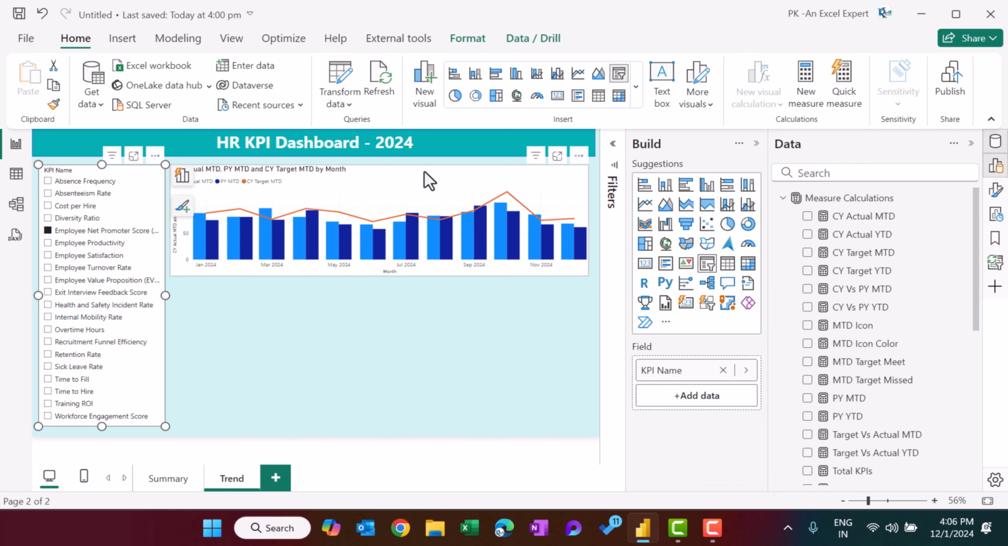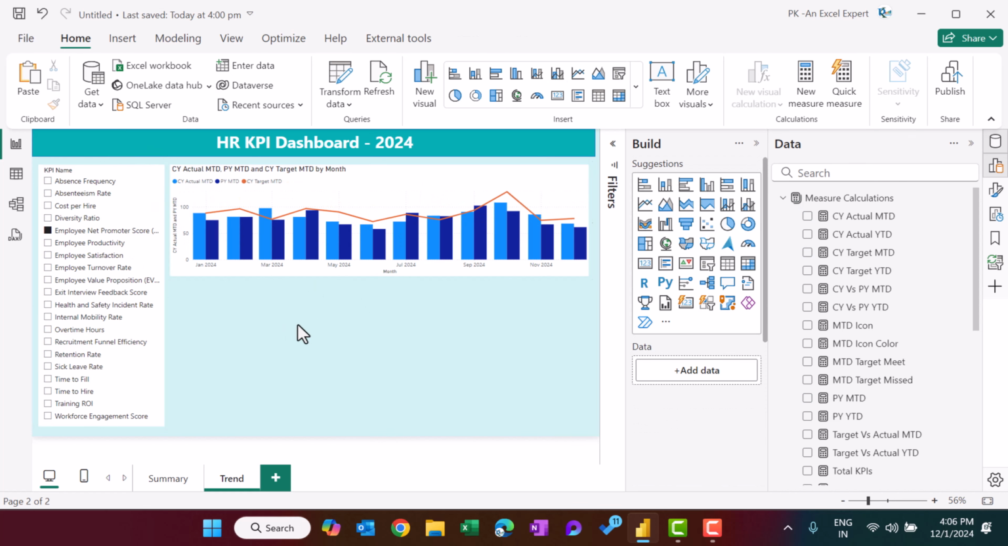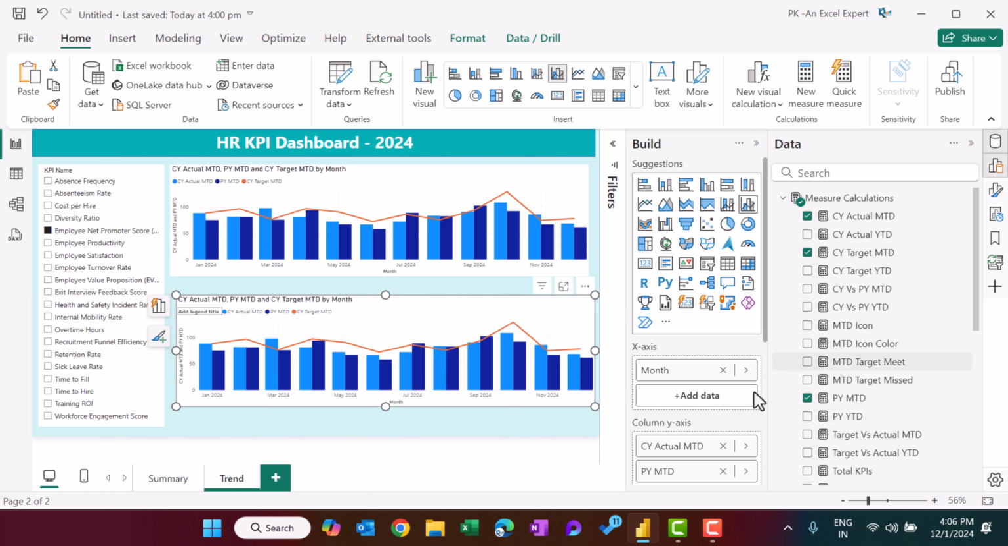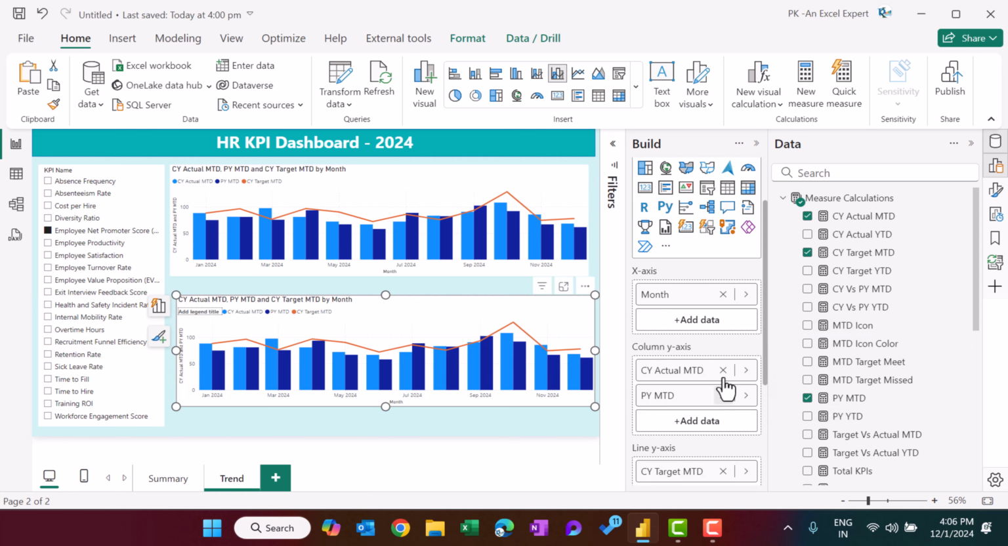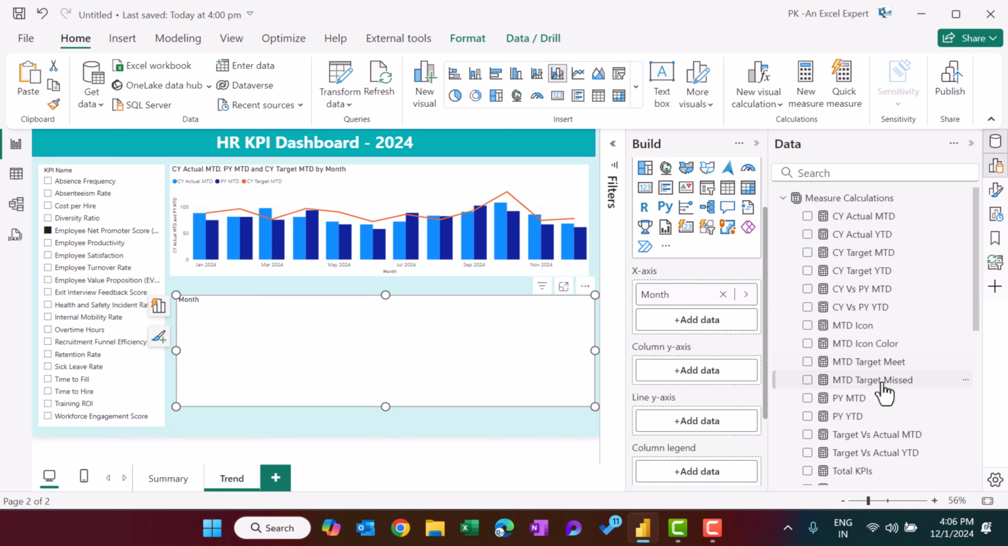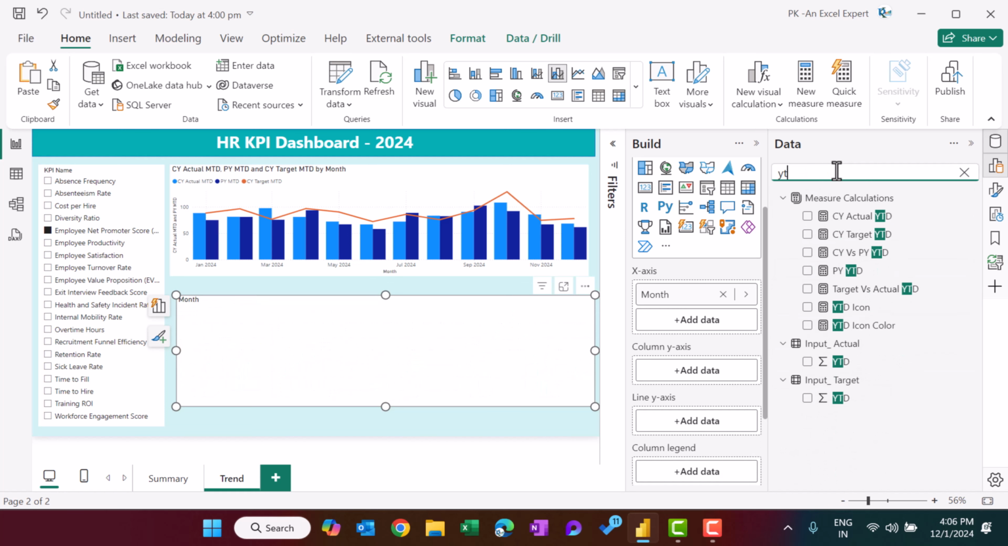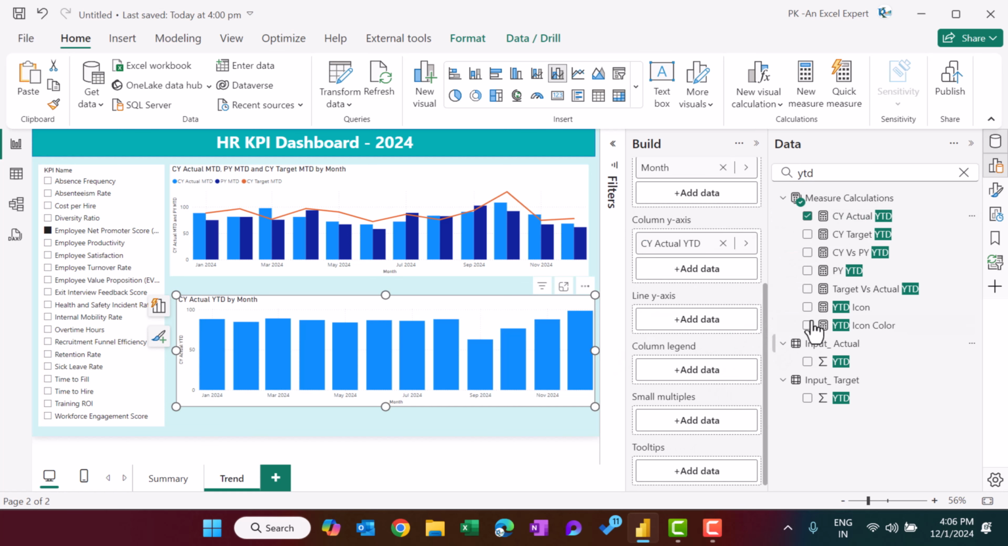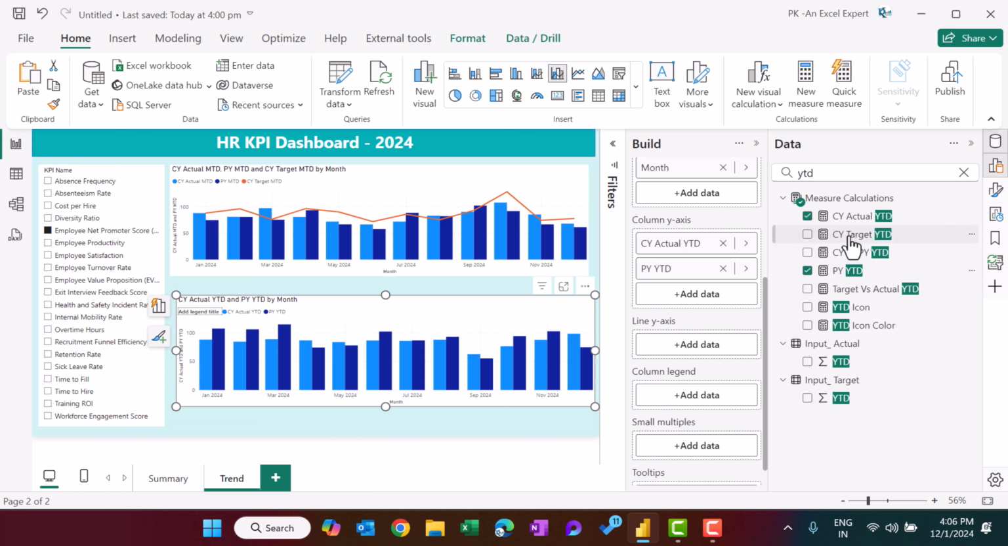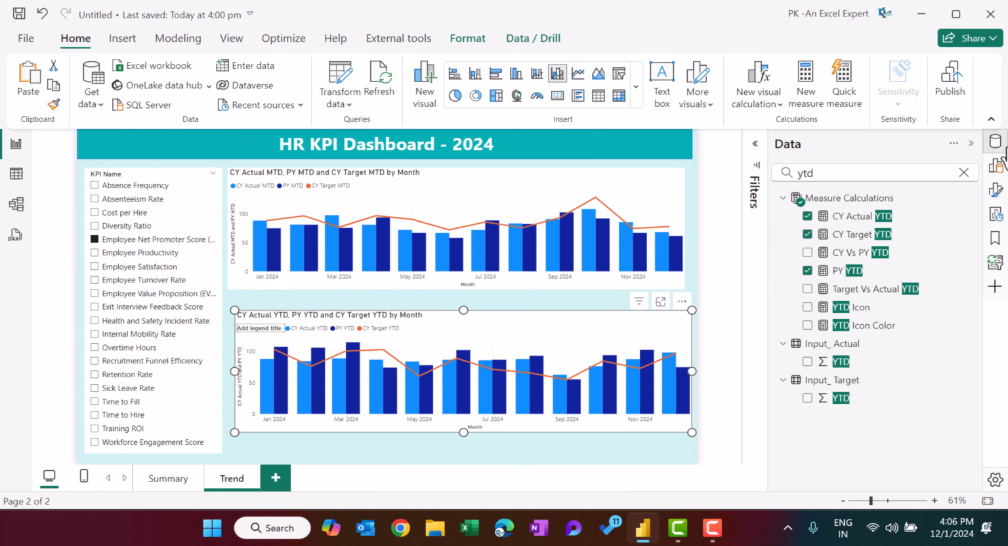You can make a copy of this and paste it here, and you can take the other information, like delete this one, and this one also, and just take the YTD information. You can search it from here also: CY actual YTD on the column, and the PY YTD also on the column, then CY target on the line. Okay, so this is also working.